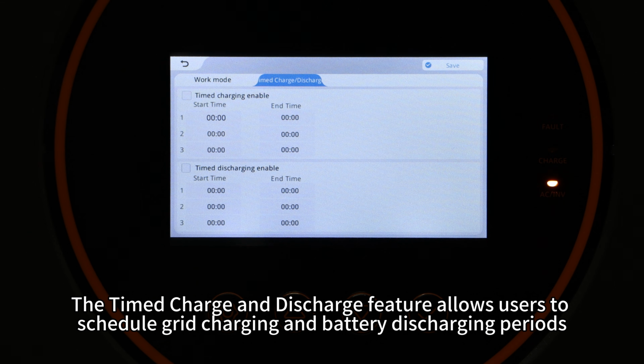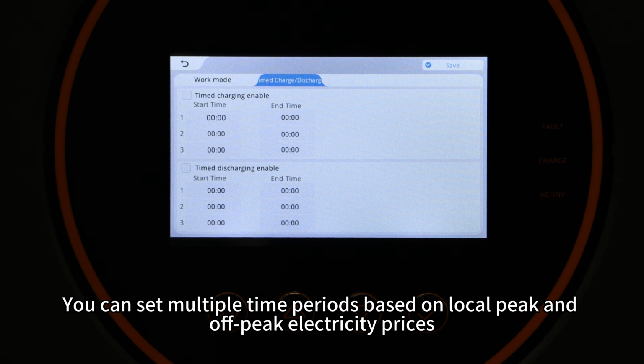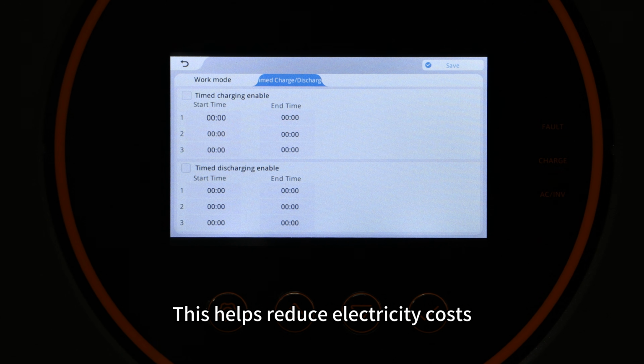The time charge and discharge feature allows users to schedule grid charging and battery discharging periods. You can set multiple time periods based on local peak and off-peak electricity prices. This helps reduce electricity costs.